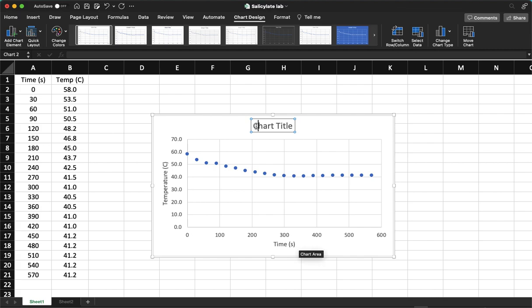Then I can also fill out the chart title where I can say freezing point of salicylate. Okay, something like that.